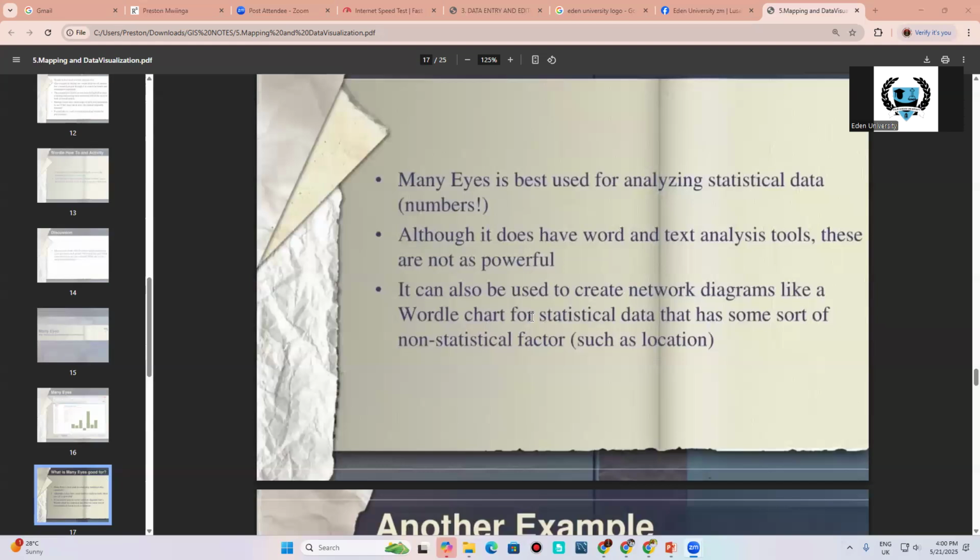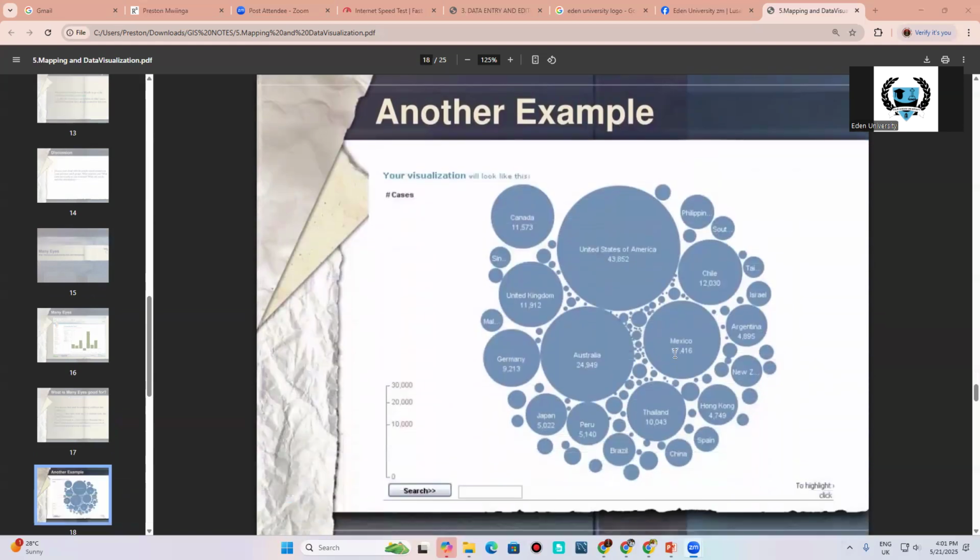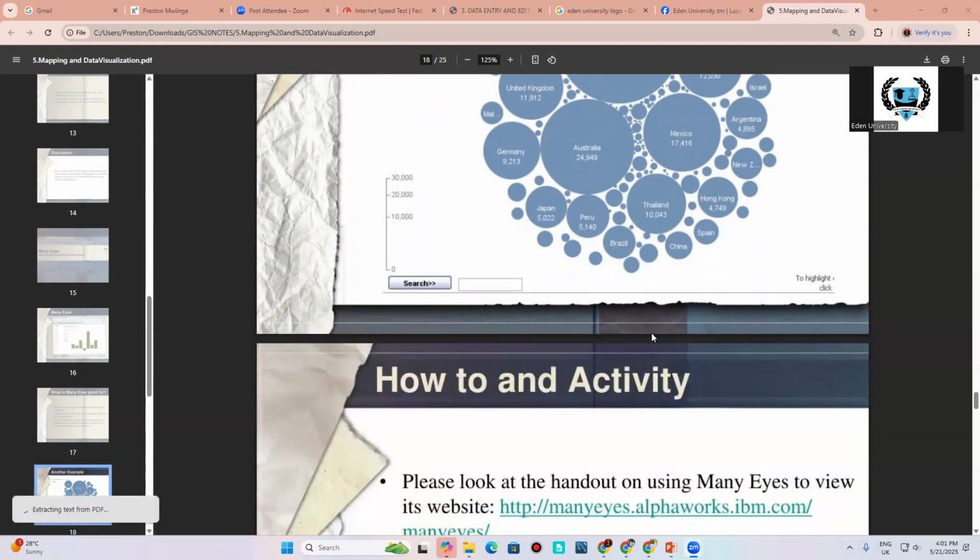It can also be used to create network diagrams like a Wordle chart for statistical data, and has some non-statistical factors such as location. Another example of a visualization will look like this. You have Canada here, with numbers, these are figures, the United States, and so on.